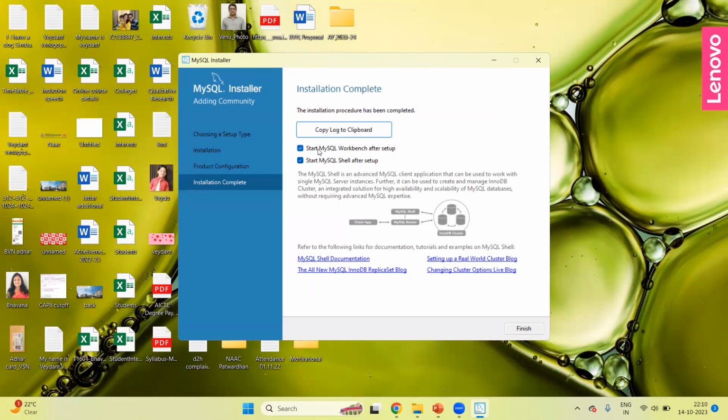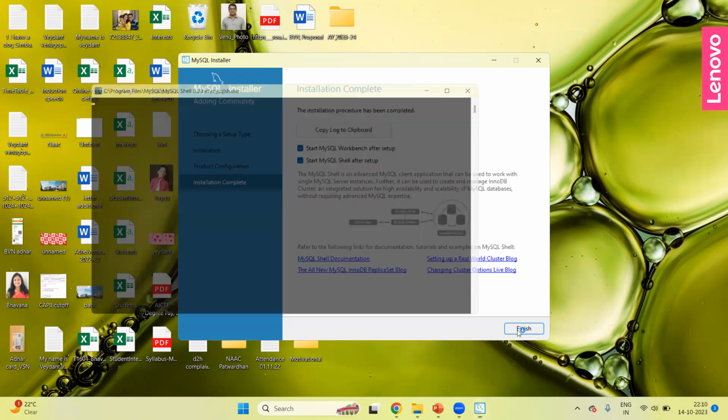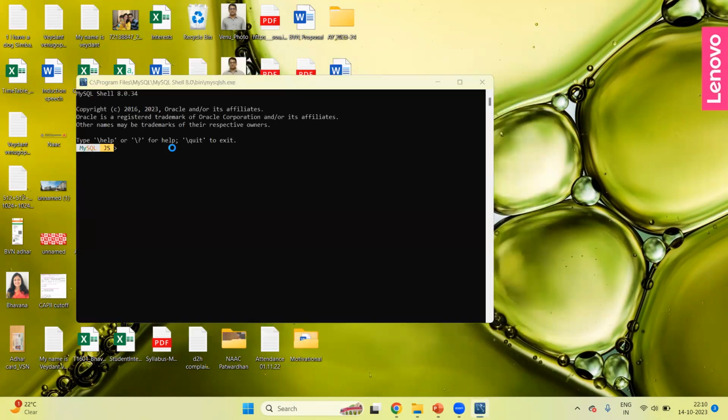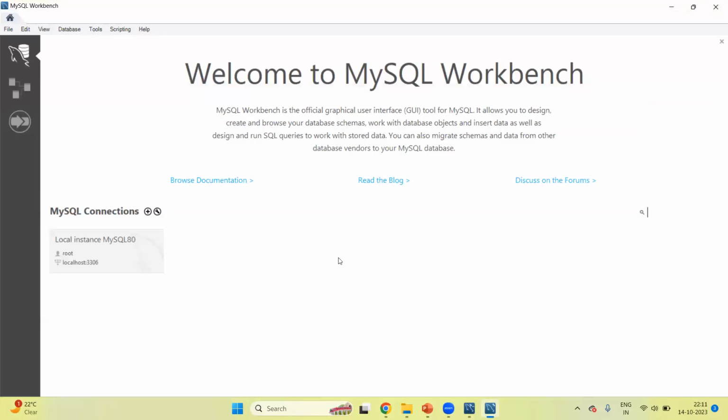Yeah, it's asking whether on the start menu you want workbench and shell. Yes, we want that. Finish. So this is a shell and this is a workbench. See, this is the port number. The username is root. Now I'll close this now.